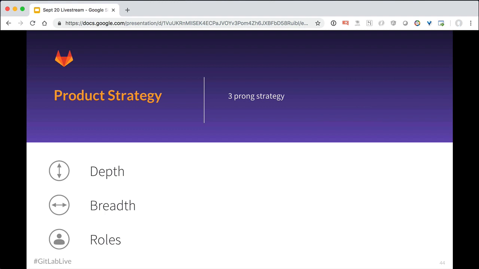So we're going to double down on what's working. We're not talking about radical changes here. Our strategy going forward can be summed up with three things: depth, breadth, and roles. And I'll talk a little bit about each.